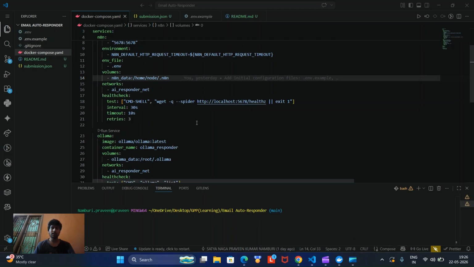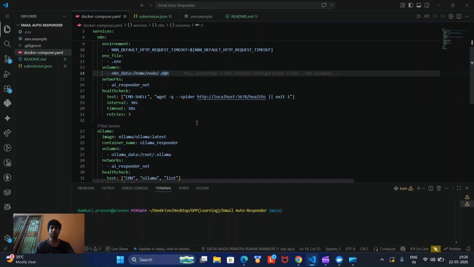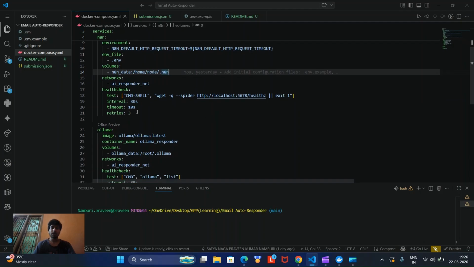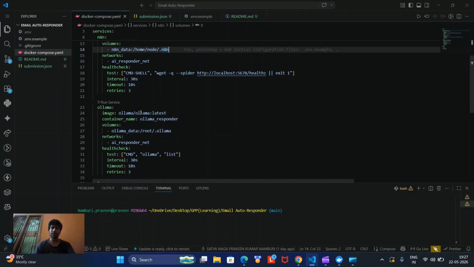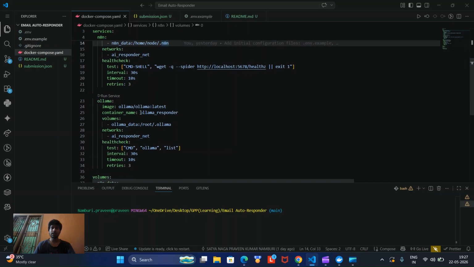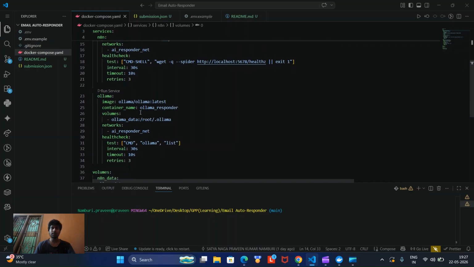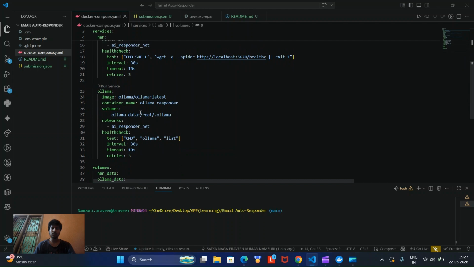And for the health check, we are testing with CMD shell. For an interval of every 30 seconds, we need to retry 3 times. And the Ollama service will be downloaded using the image ollama/ollama:latest, and we are setting the name as Ollama responder, and the network as the AI responder network.